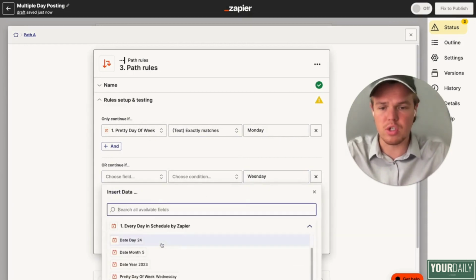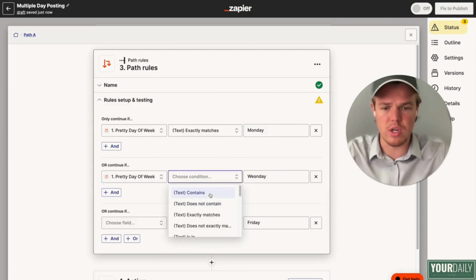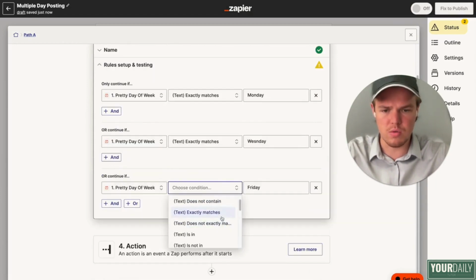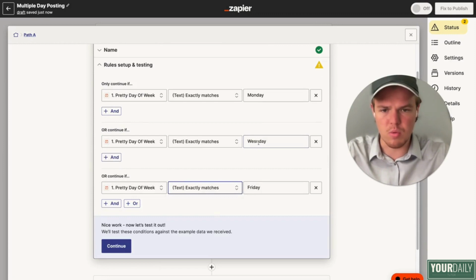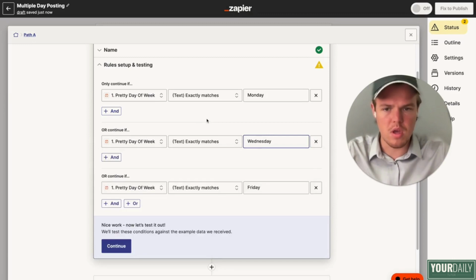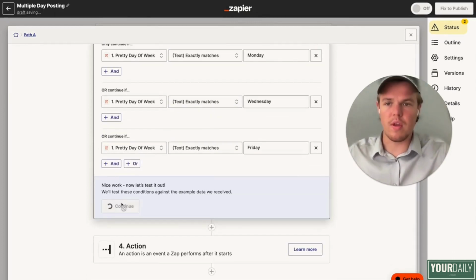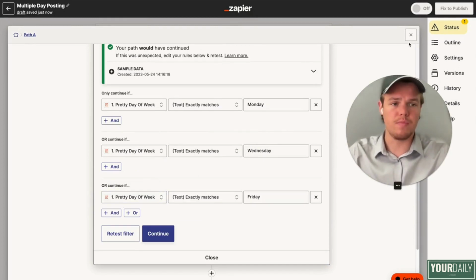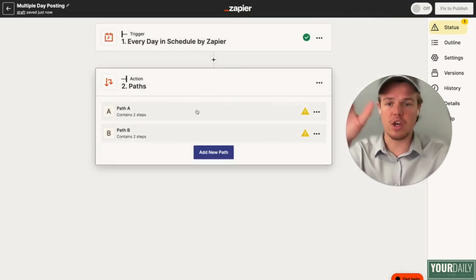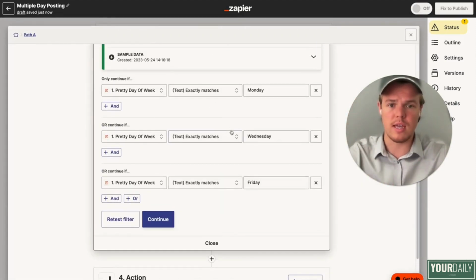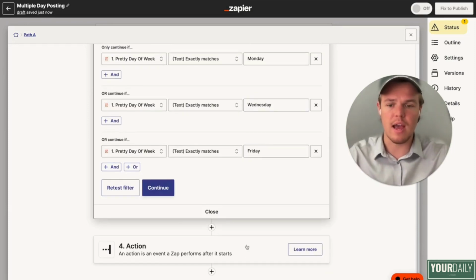And from here, you would just choose the same situation here, and we're going to just say contains, or we can do exactly matches. And let's make sure we spell Wednesday correct. What you'll notice is that it will trigger every single day. On every single day of the week, that flow will trigger. This right here will trigger. Then it's going to jump into paths and be like, okay, well, does the day of the week match Wednesday, which is today? And if it does, then continue down the Zapier flow.